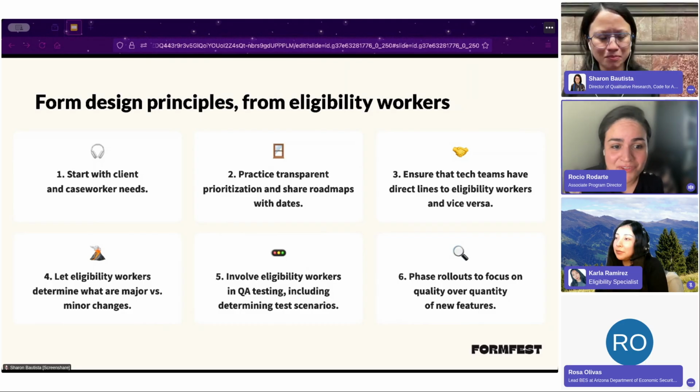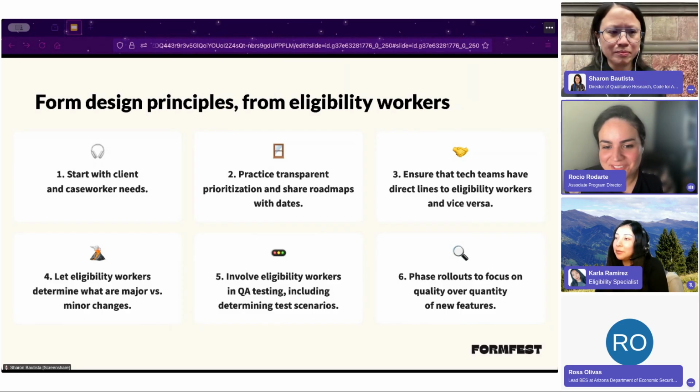Involving eligibility workers in quality assurance testing, including determining test scenarios, again putting their voice in the process throughout. And then phasing rollouts to focus on quality over quantity of new features. So just making sure that we are producing products, forms, whatever it might be, that actually improve the lives of everyone involved.